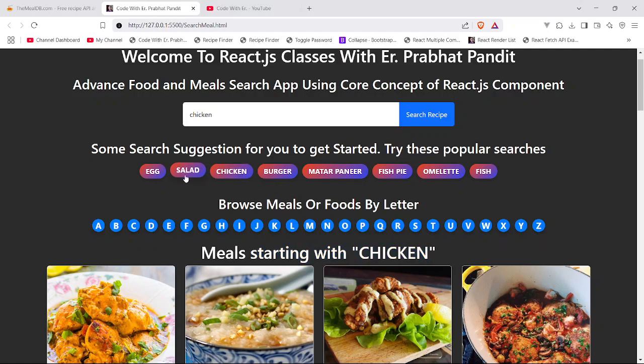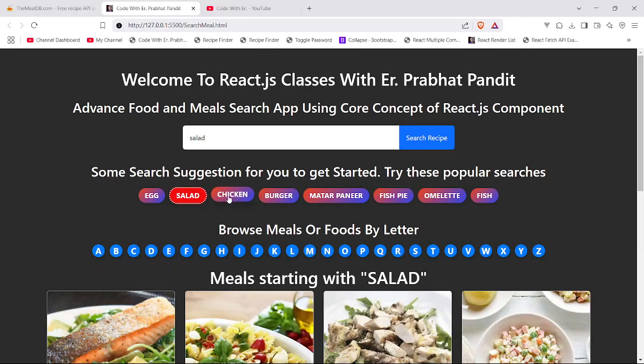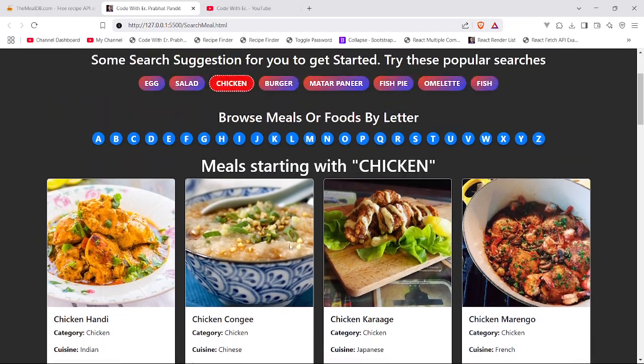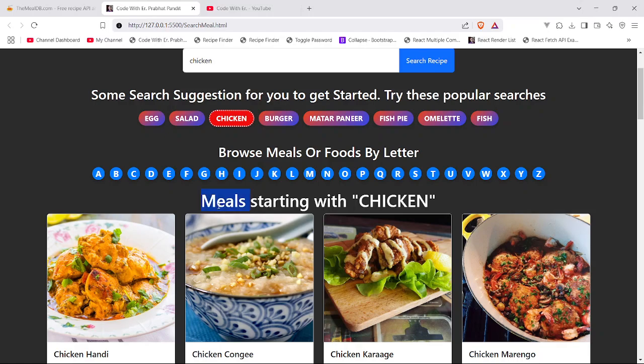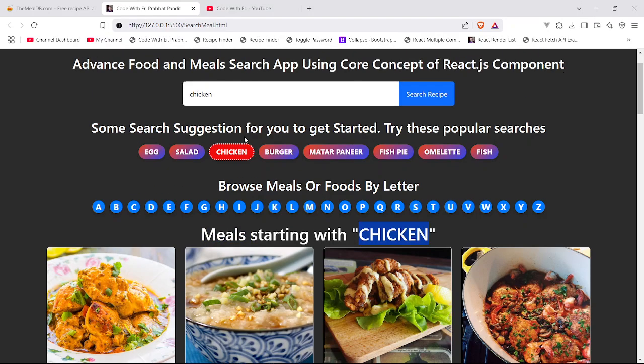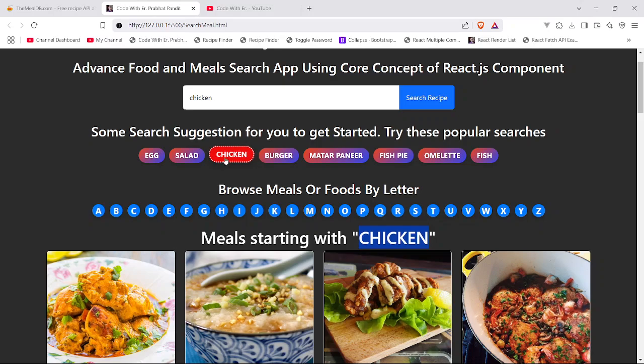Okay, so guys, we can click this. I mean the search suggestions, like egg, salad, chicken. We can see all the products here, and we can see meals starting with chicken also. And now this is active, this is now selected, because it has got the background color of red. Which means this is active, and we can see the same string in the search input field also.